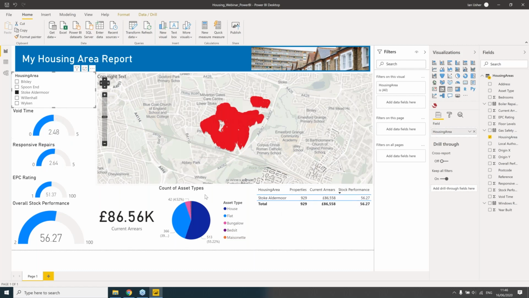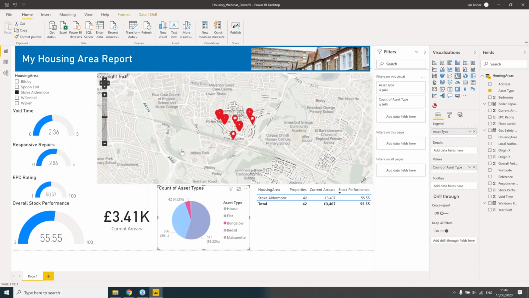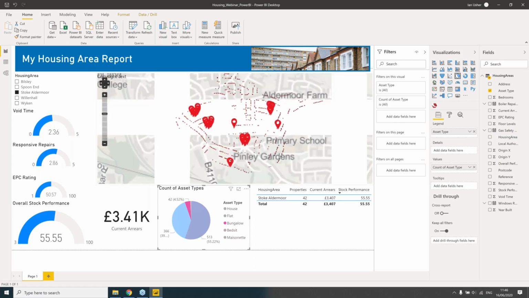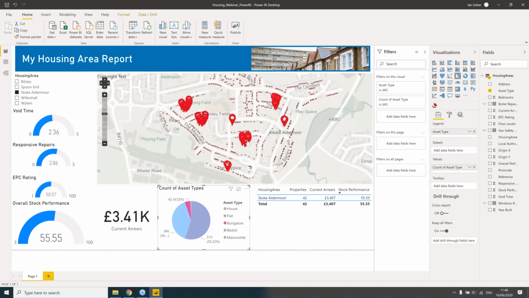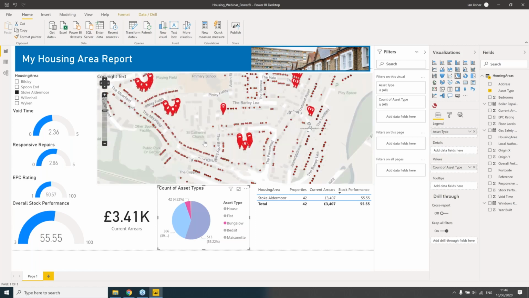But then we can break it down further. So in our count of asset types, I might click on our bungalow chunk of the pie, and when I click on bungalow, the map changes again. But what we also see is that the current arrears goes down. So now we're able to get really specific and say, well, how much do the bungalows within Stoke Aldermore cost, or how much arrears are they currently in? So we can identify that, and we can see that there's 42 properties in there as well.